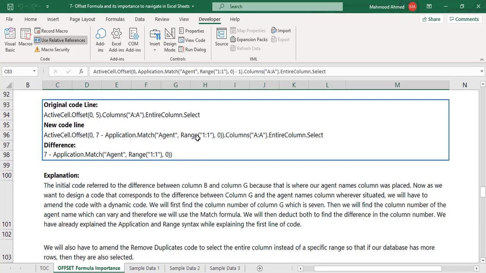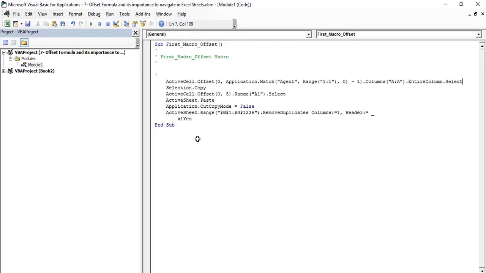Now, since we want to design a code that corresponds to the difference between column G and the agent names column wherever situated, we'll have to amend the code with a dynamic code. We will first find the column number of column G, which is 7. We will then find the column number of the agent name, which can vary, and therefore we'll use the match formula. We will then deduct both to find the difference in the column number.